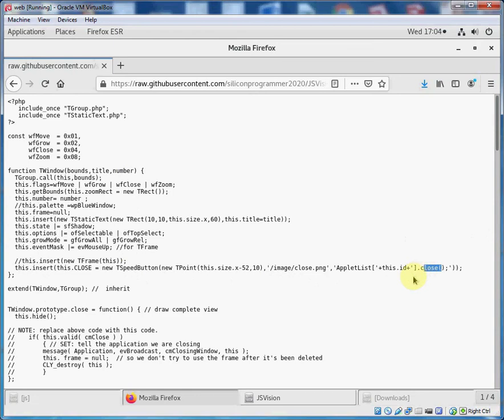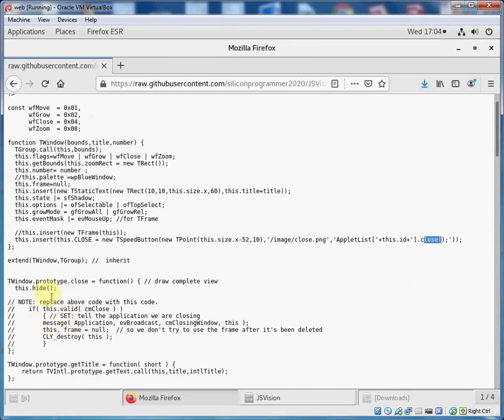Now, I haven't implemented the original source of the close method. The original source of the close method actually removes the object from the application. I'm not removing it. I just commented out the code. All I'm doing is hiding the object. So when you call the close method, all it does is hide the object so you don't see it on the screen. You could later on display the object so it unhides it. So that's the difference from the original code in my code.